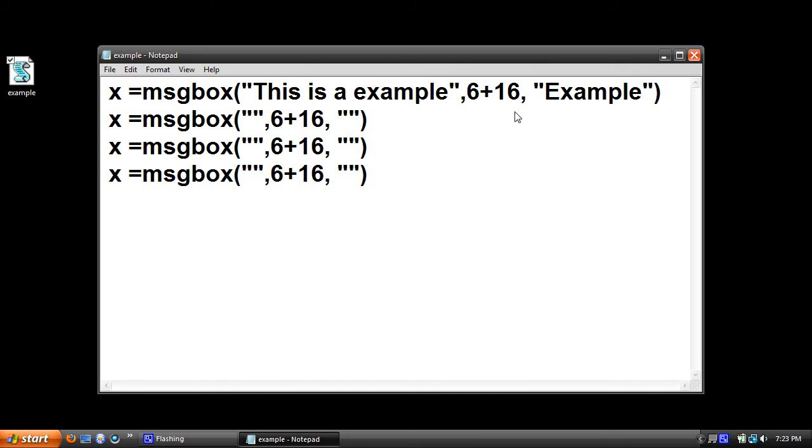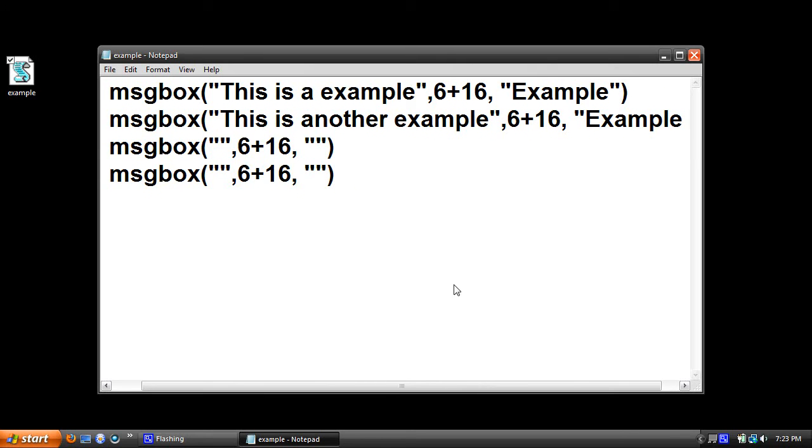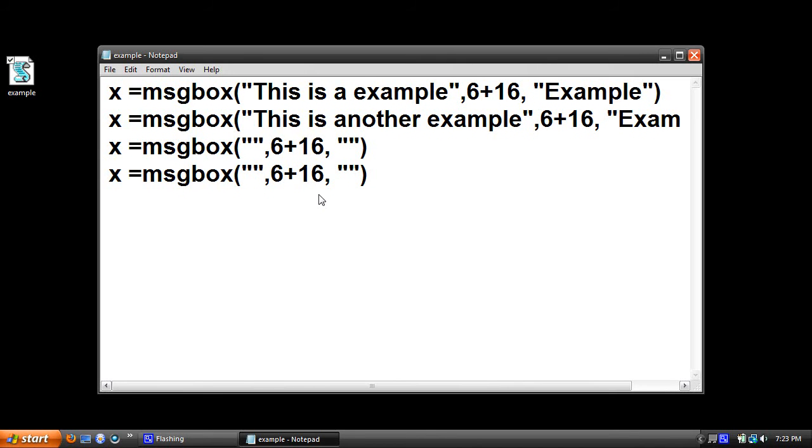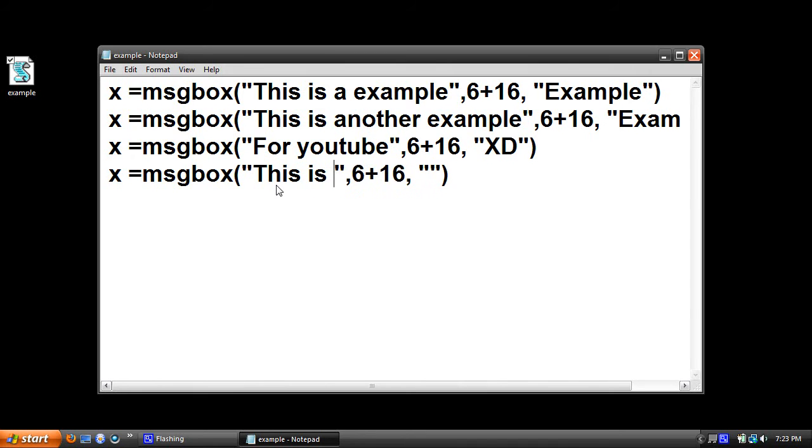And in this one, I'll put, this is another example. I'm forgetting how to spell. And I'll put example in this one again. And in this one, I can put for YouTube. And, yeah. And this is Vista. Yay, I guess. And you can just press file, save again.